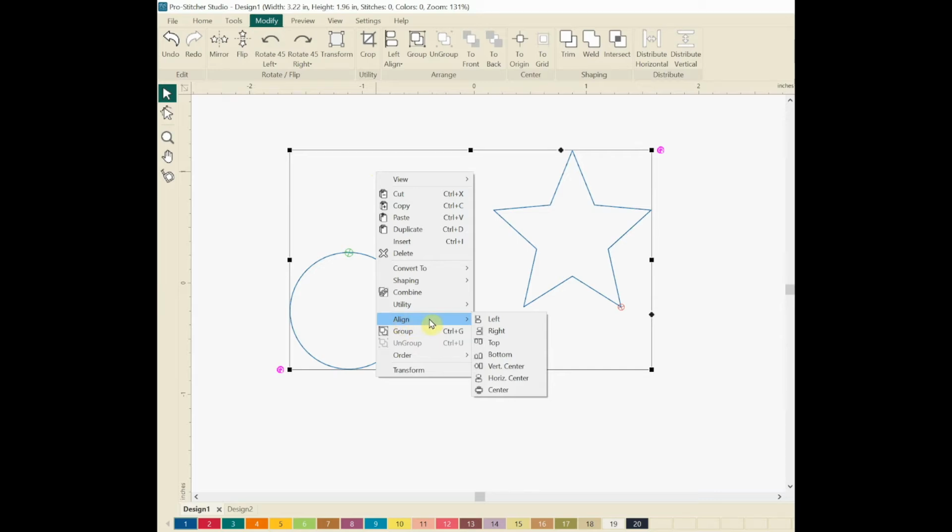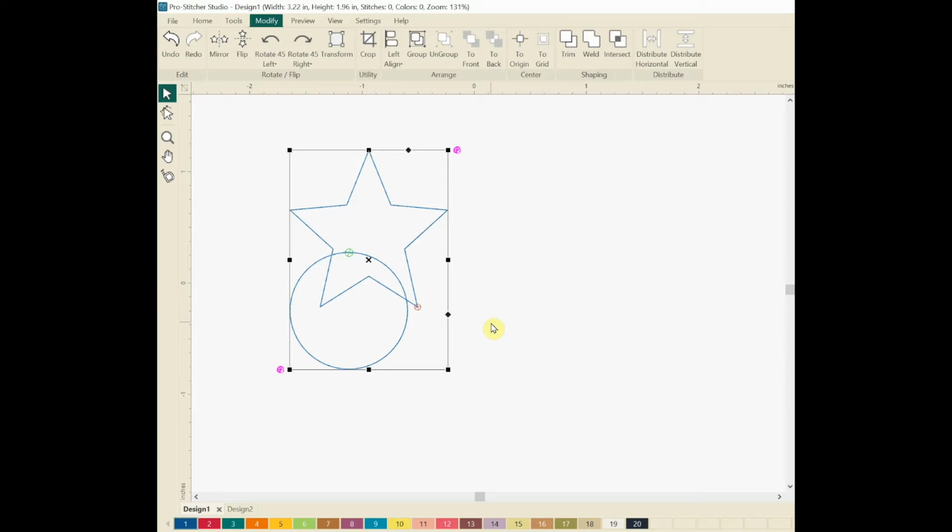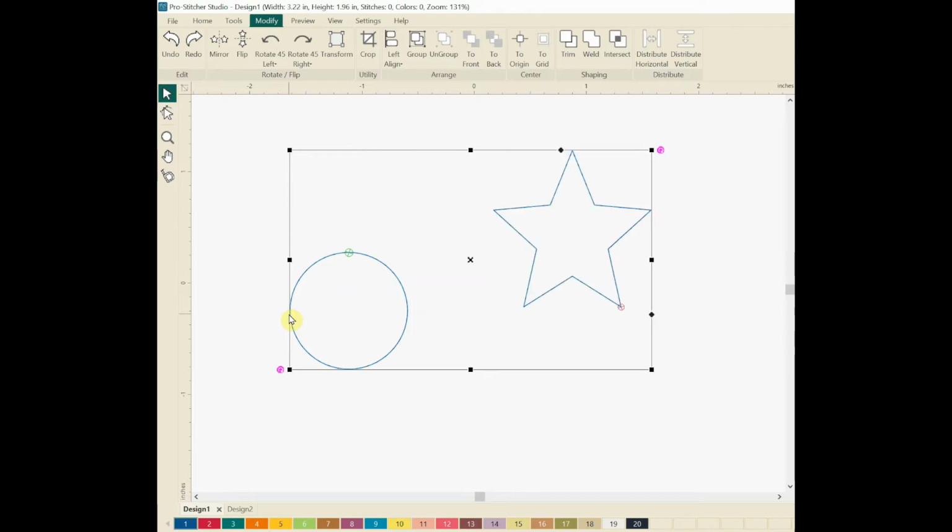Let's just start at the very top, and we'll go to left. When these are aligned to the left, that means the very left edge of the star is going to be aligned exactly with the left side of the circle. So that's what align left means. Now I'm going to hold the Control key down and the Z key to undo the alignment. There we go.